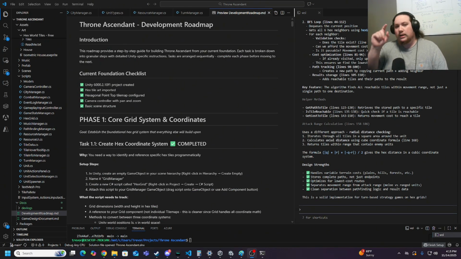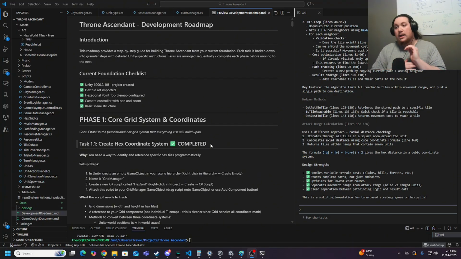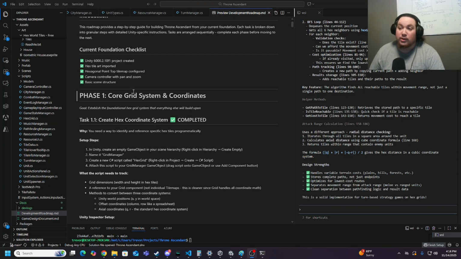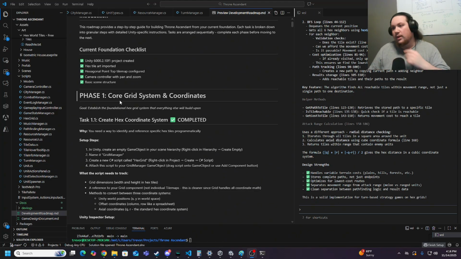The last important thing I'll touch on with my workflow is that before I started developing, I created a game design document. After that, I created a development roadmap. This roadmap breaks out the project into phases, and then those phases are broken out into smaller subtasks. As you can see, the first thing I completed was the core grid system and simply getting the coordinates of hexes, doing hex math, all that kind of stuff.